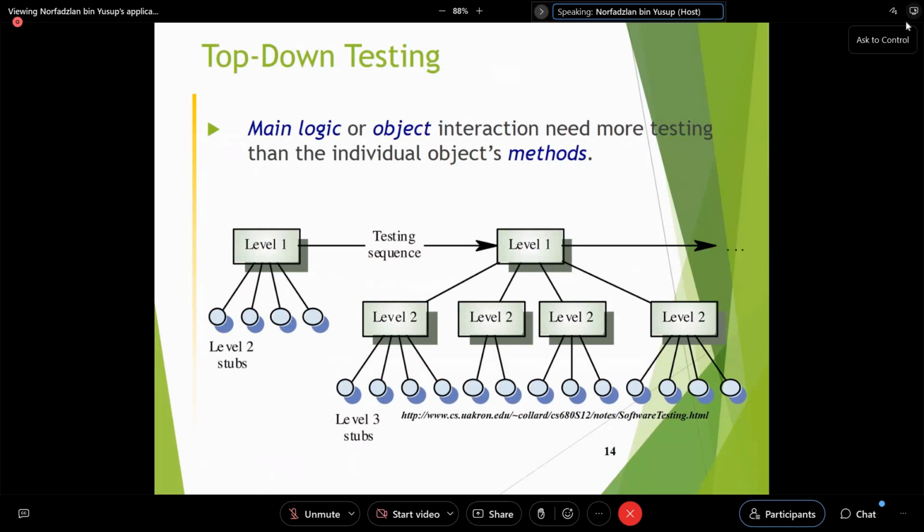Okay, now we move on with the next one, what we call top-down and also bottom-up testing. Okay. Now the first one is what we call top-down testing. Sometimes we call it top-down integration testing, because what we need to do in top-down is basically look at the interactions. So that's why it is called top-down integration testing.